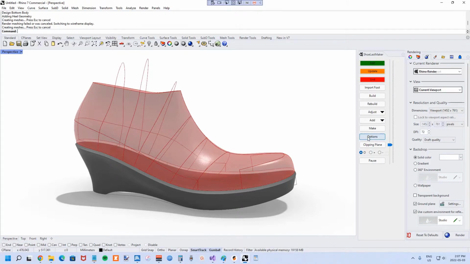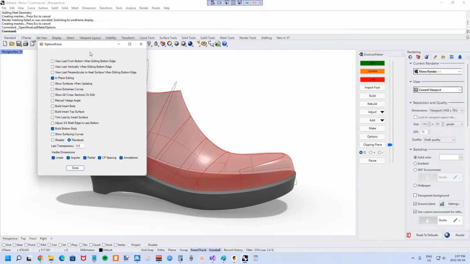Also, I've already turned on a couple of options here that definitely make sense when working with bottoms. First is to build the bottom body. If you're just trying to quickly design the curves, you don't necessarily have to have that on, but if you want to see what you're actually building, you want to have that setting turned on. I also like to turn on last transparency so that you're able to see the component better, because that's what you're focusing on.